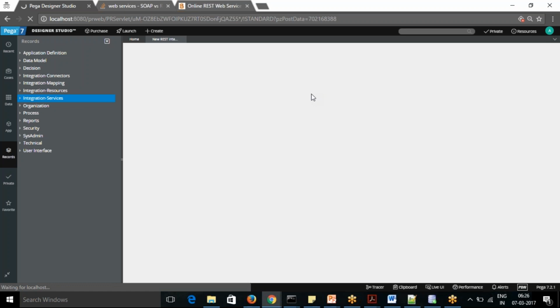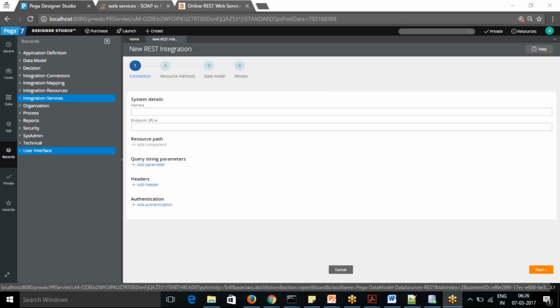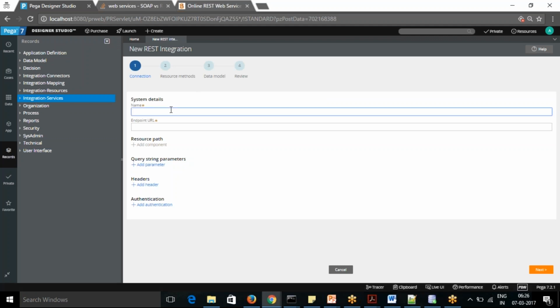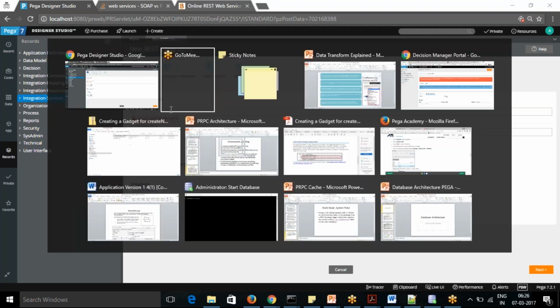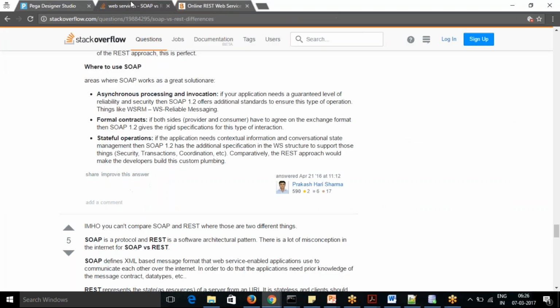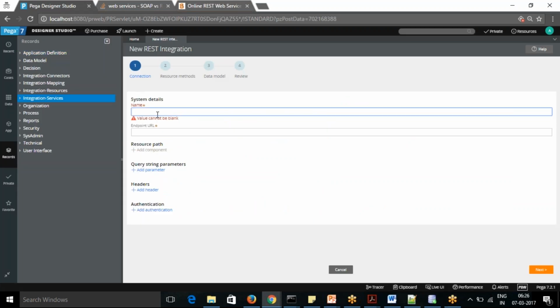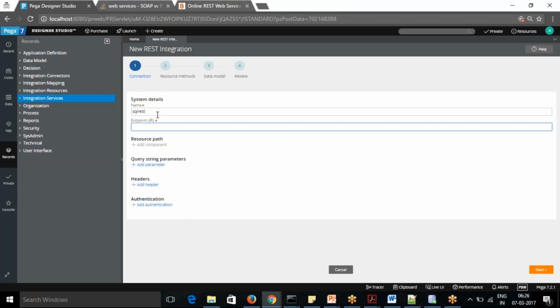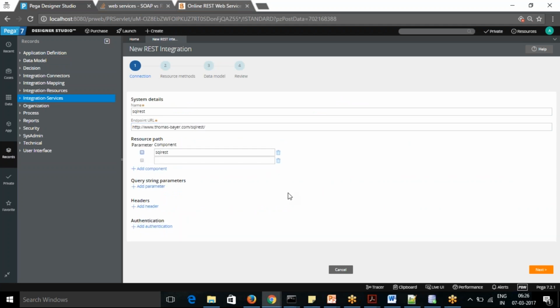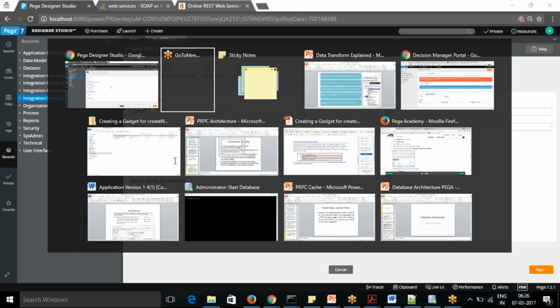So here we need to give the URL. Okay. So here we can see, okay, so we can see SQL REST. Okay, we'll give the name as SQL REST. Okay, this is the endpoint URL. So you can see that it's coming, and then we need to use a parameter.